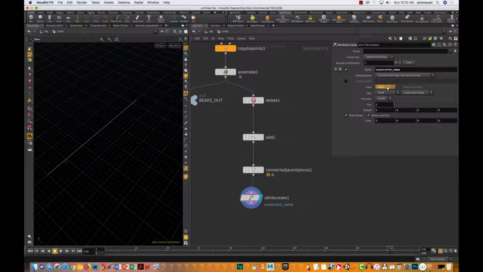Constraints always live on primitives. In Houdini, primitive is another way of saying a face. Or it can be, well, in this case, we have no faces, we just have lines. But in Houdini, it's the same thing. It's like the line, the face. It's not going to be the point. Those are points. So primitives are lines and faces.